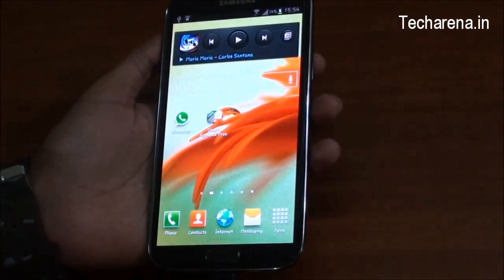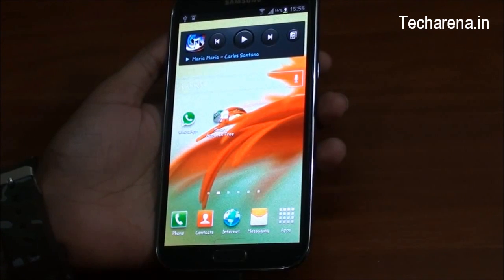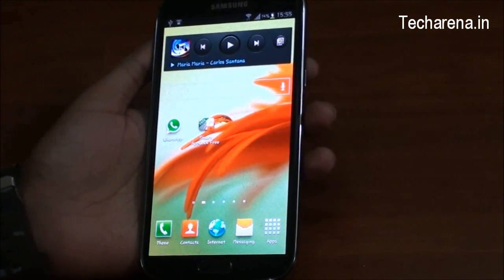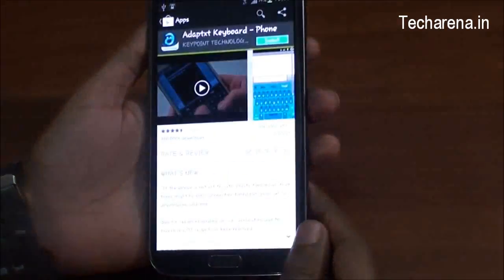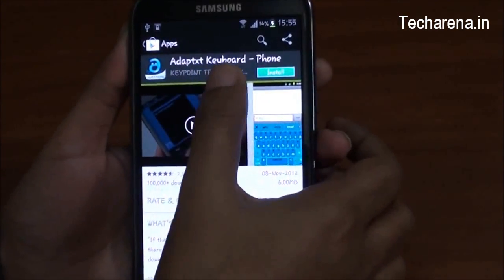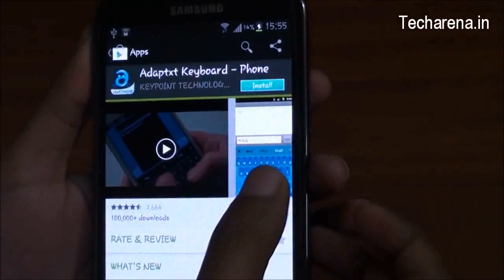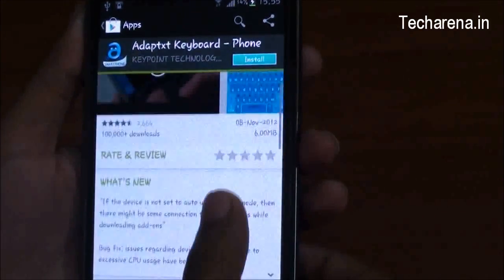Hello everyone. Today I am going to show you a short review of Adaptxt multilingual keyboard for Android phone. You can find that on Google Play easily. This is Adaptxt keyboard for Android. The installation is very simple.